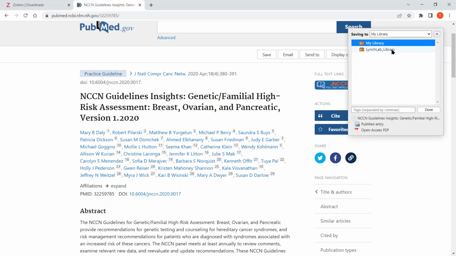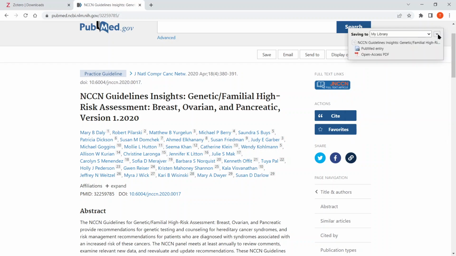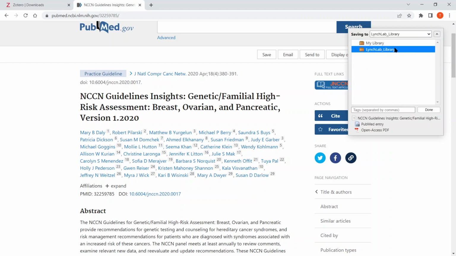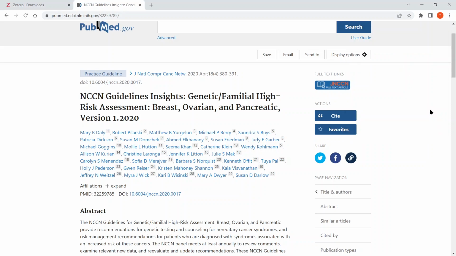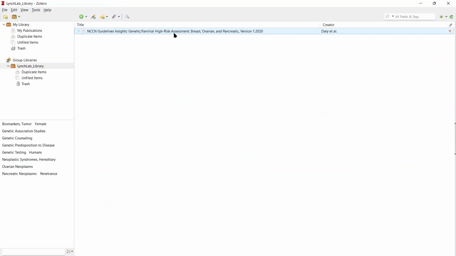But now I want to put it in the Lynch Lab library. So if I just click on this down button right here, I can put it in the Lynch Lab library, so you can pick between your personal library or the group library that we're going to share together. If this is a task that you've been assigned at Fox Chase, then I would suggest you put it in the Lynch Lab library. If you want it for your own personal use as well, go ahead and put it in your library too. But I'll press done. And then when I open up Zotero, I'll see it right here.